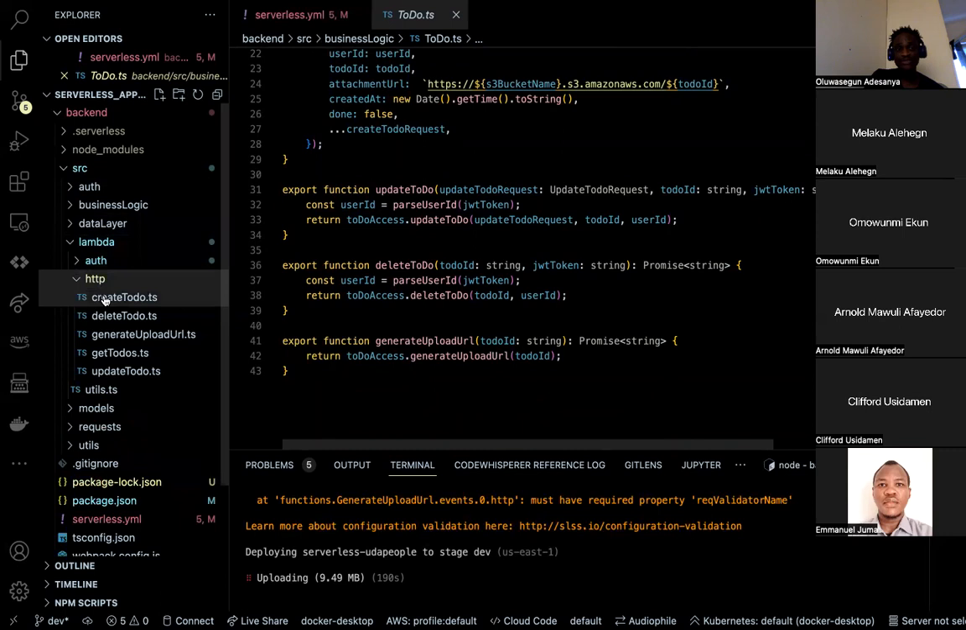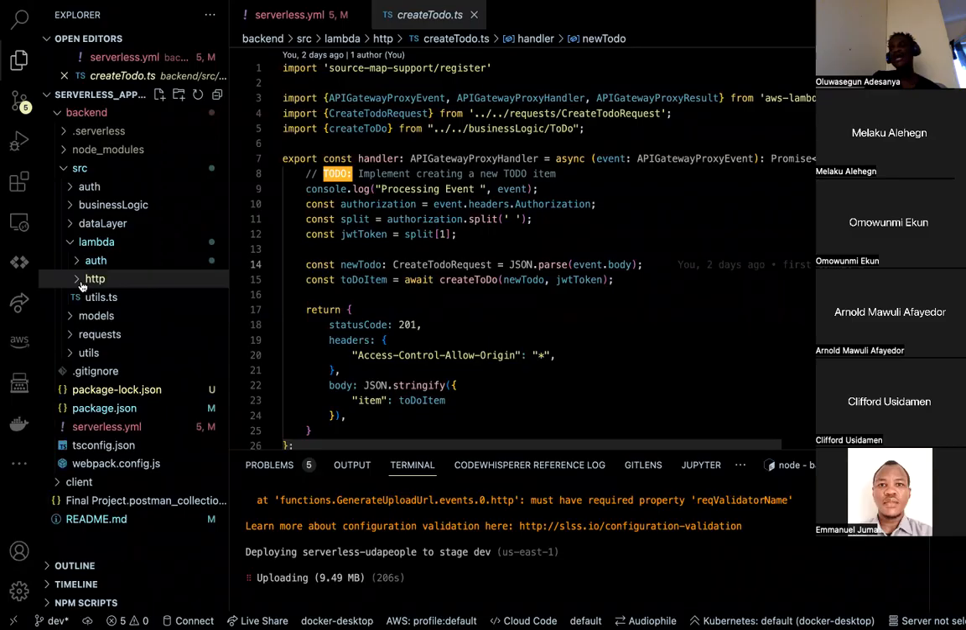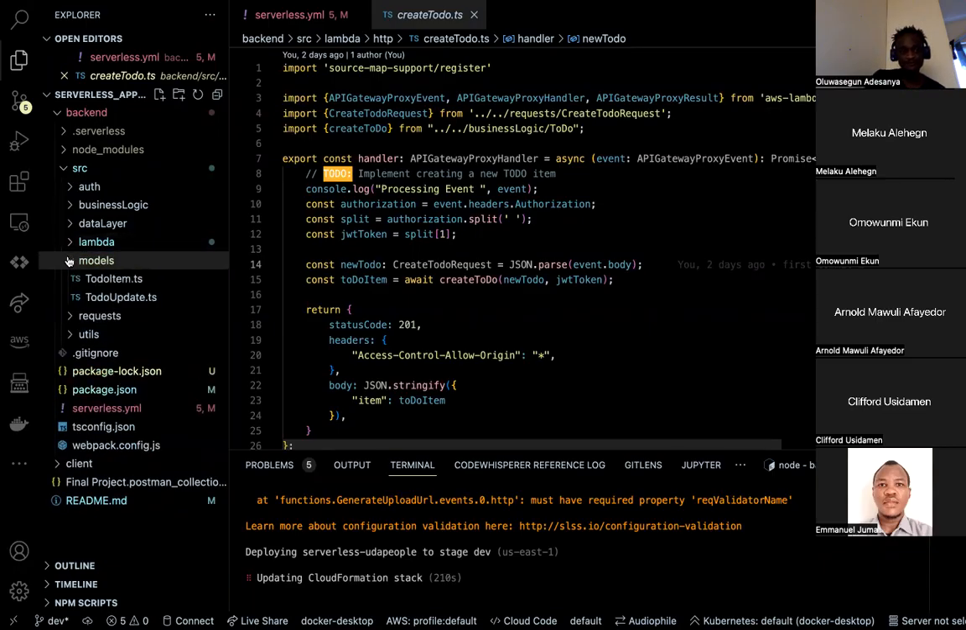So it is this option, this function that we call here. When we are doing this, let's say create to do, we export it from this handler. We export this function from our business logic to do. That's where we export all these functions from. So if you are used to React, you know how this is being arranged.